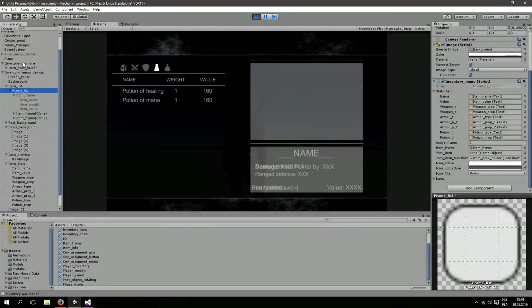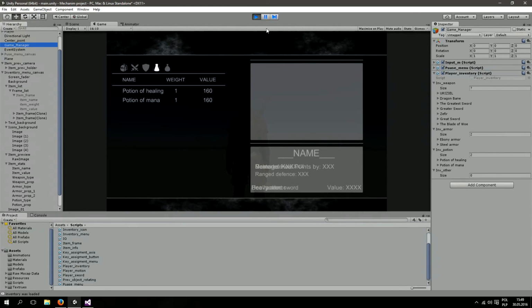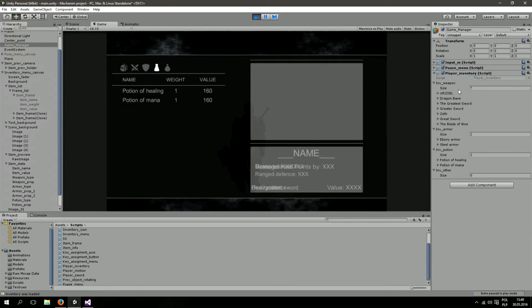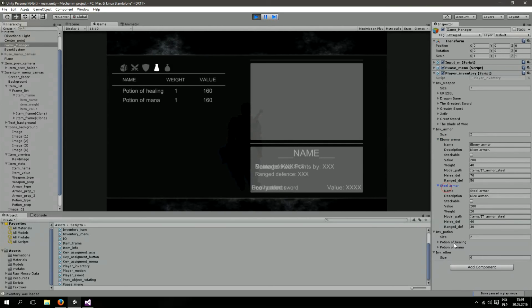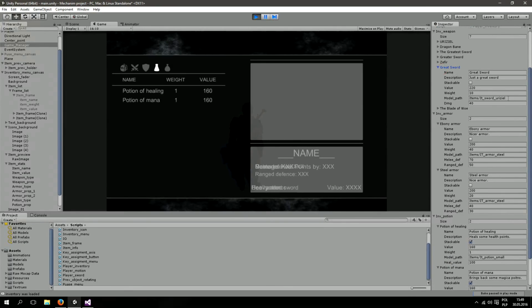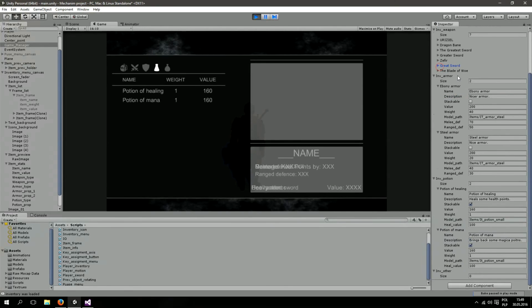Inventory menu. It's probably in my game manager. Yes, it does. So actually I will play the game, take the armors, potions, and I will just take a great sword and copy the path to the model. So yeah, and now I have to click F5. Inventory was saved.